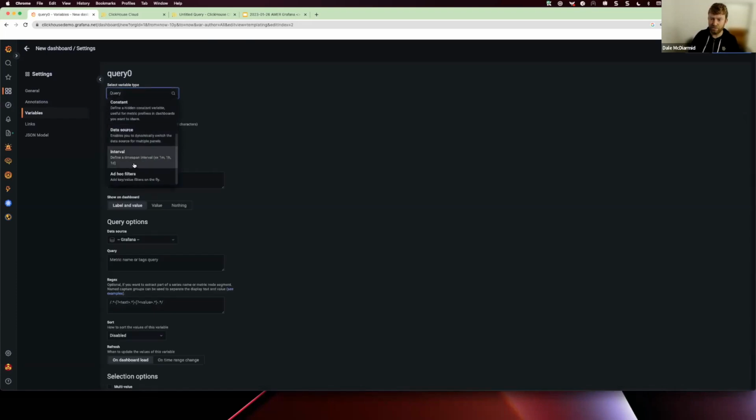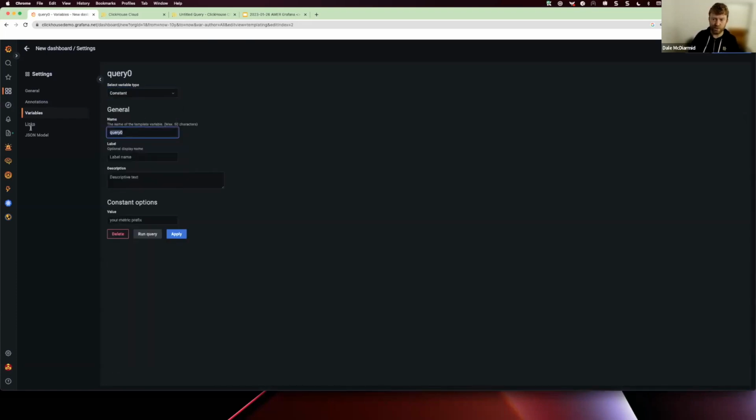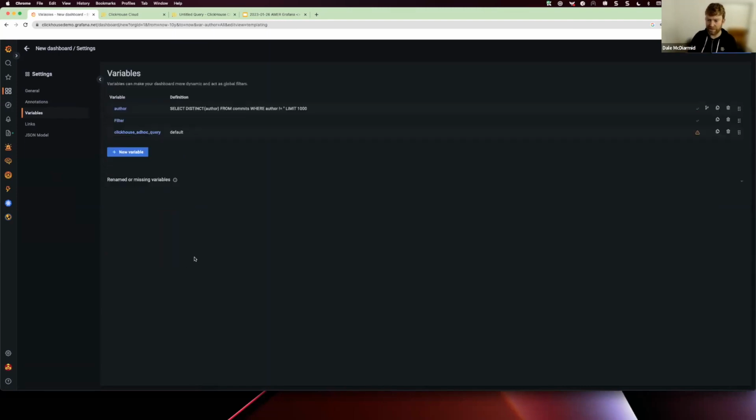We just have to add a constant variable which won't be shown, and we give it the name ClickHouse_ad-hoc query, and then in the actual value we just put the name of our database. We can also do the name of a table, so we could do default.commits, for example, and then we could also even comma separate different tables and databases. I'm not going to in this instance. I'm just going to say only use the columns in the default database. And this is actually important because if we don't do that, we actually get columns from the underlying system tables and all sorts of things that we're not really that interested in.